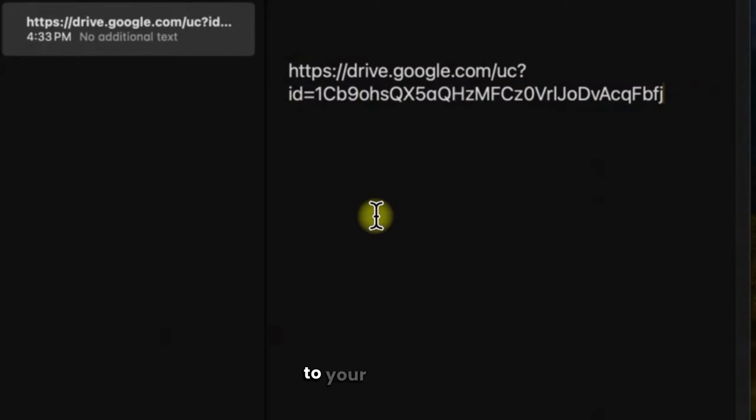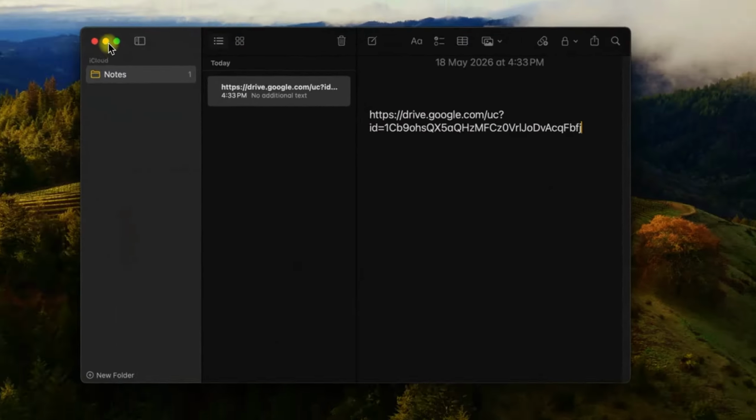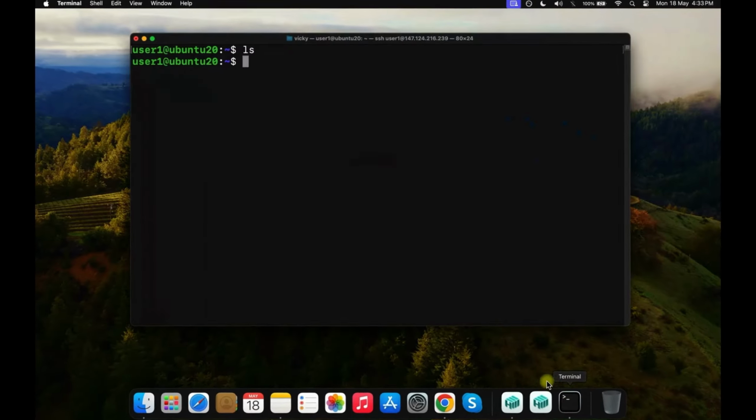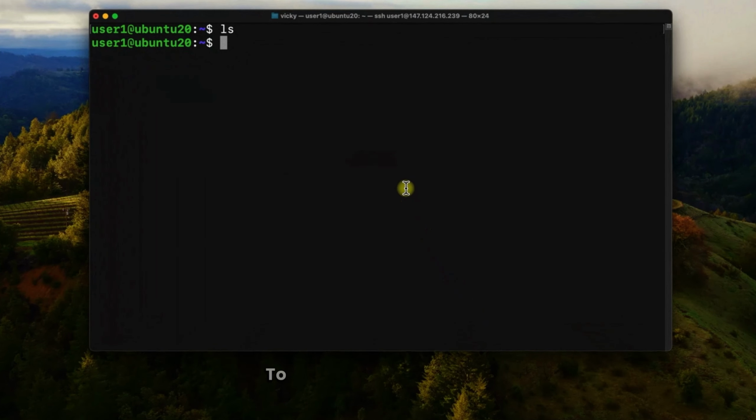Now head back over to your terminal. To download the file from Google Drive, you need to use a Python package called Gdown. Before you install Gdown, you need to make sure your VPS has pip installed for Python 3. If Python and pip are already installed on your VPS, you can skip this part.